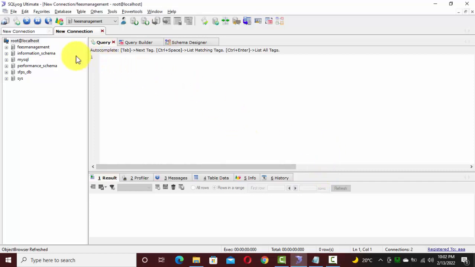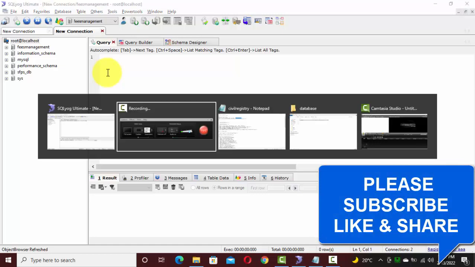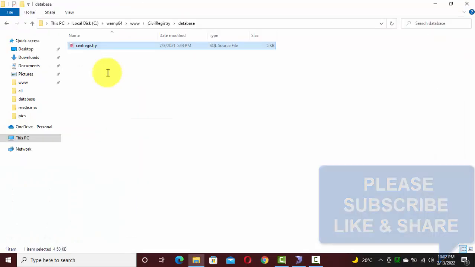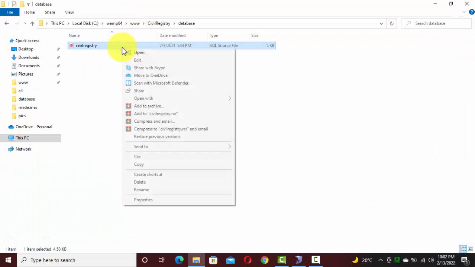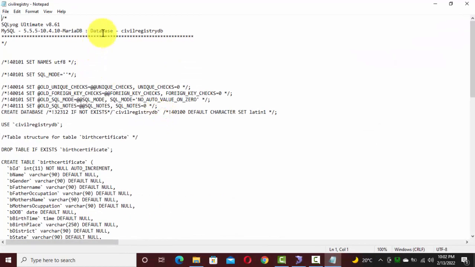is, first of all, you have to know the name of the database which you are going to import. Suppose you have a database file. I have a database file, civil registry is the file name, but I have to know the database name. So open the specific SQL file and look at the name of the database. Here my database name is civil registry DB. Copy it.